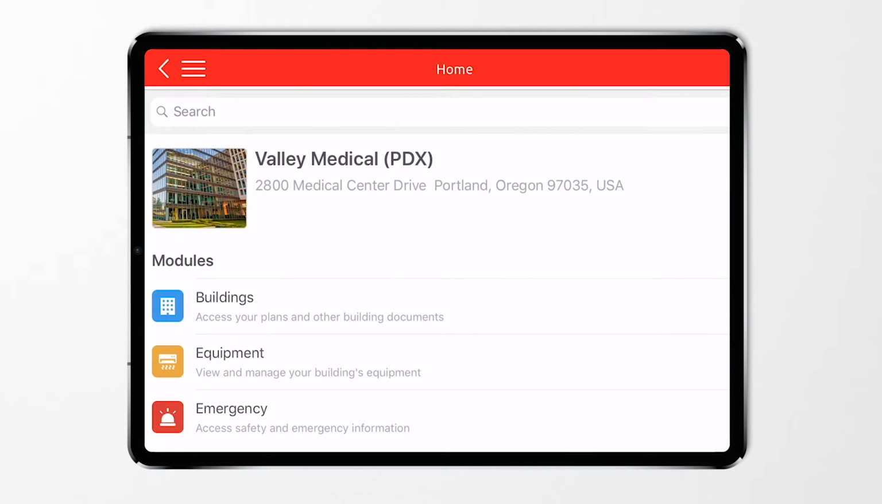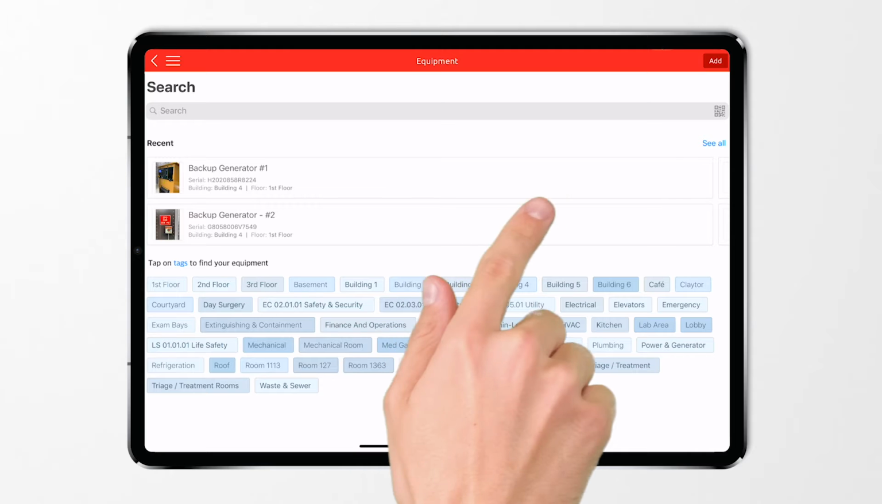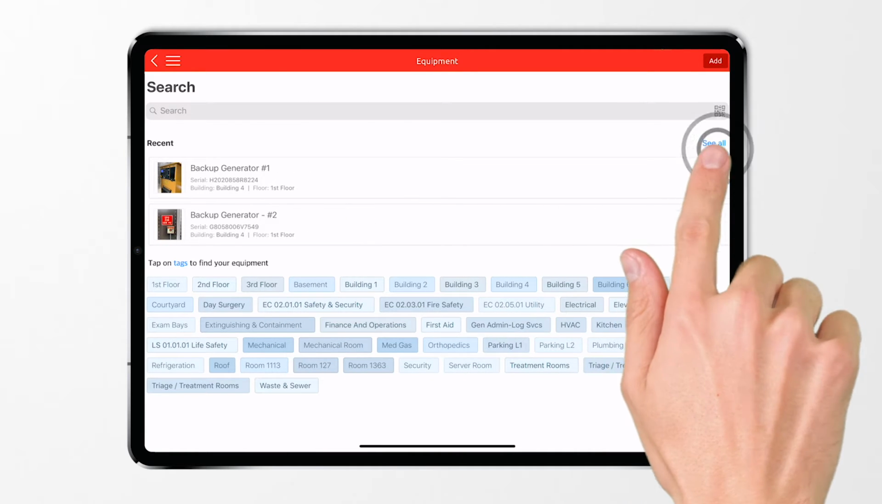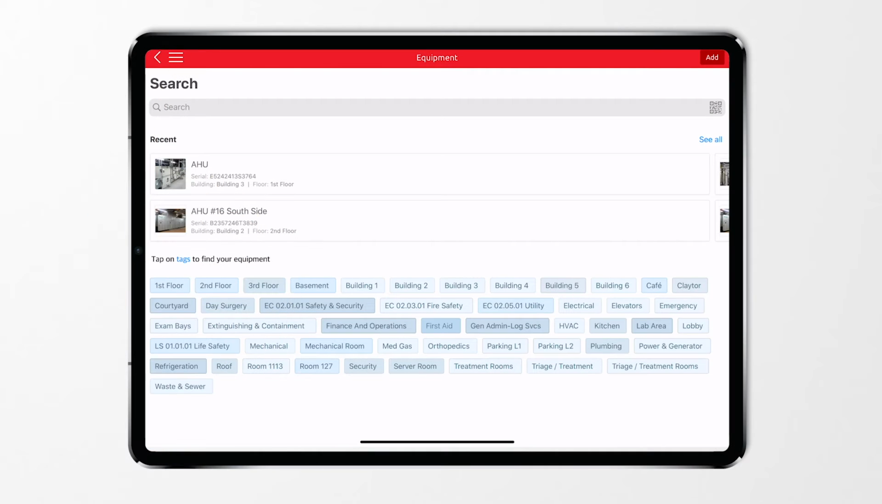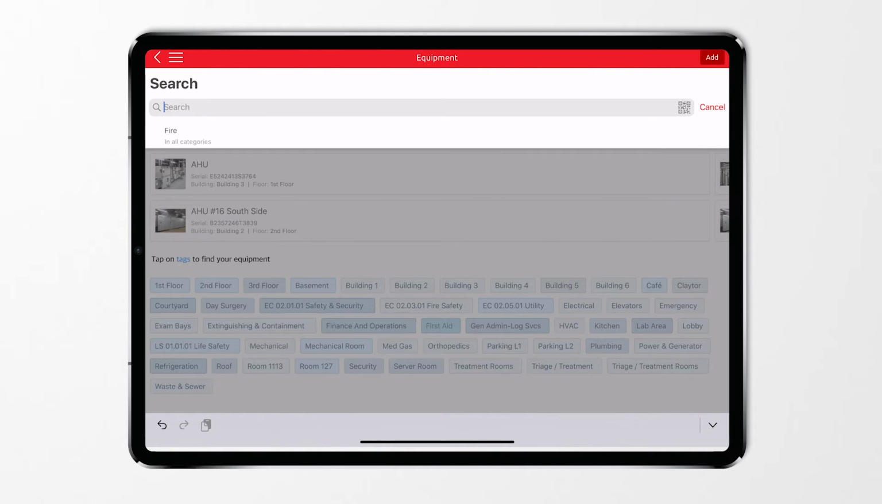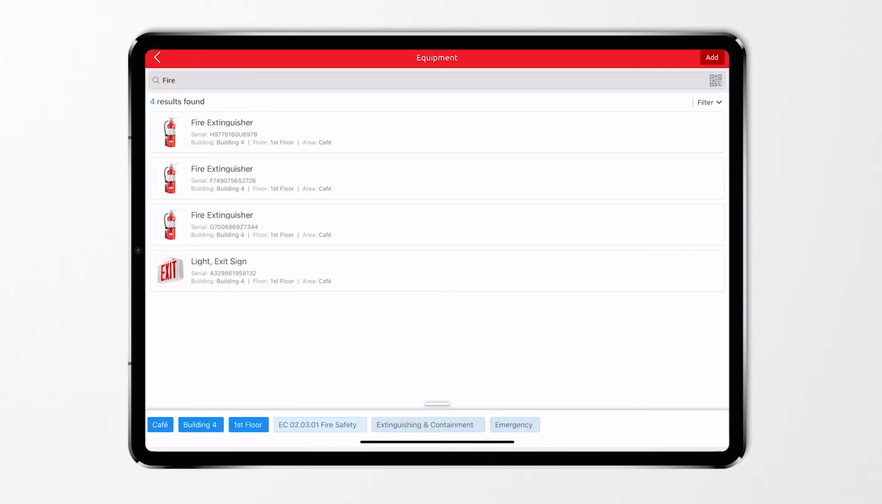From my campus homepage, I can access the equipment module. And on this screen, I can find all of my recently viewed equipment. I can tap the list to see all of my equipment. I can use the search bar to find equipment. Let's find fire extinguishers. Let's find them in Building 4, first floor in the cafe.